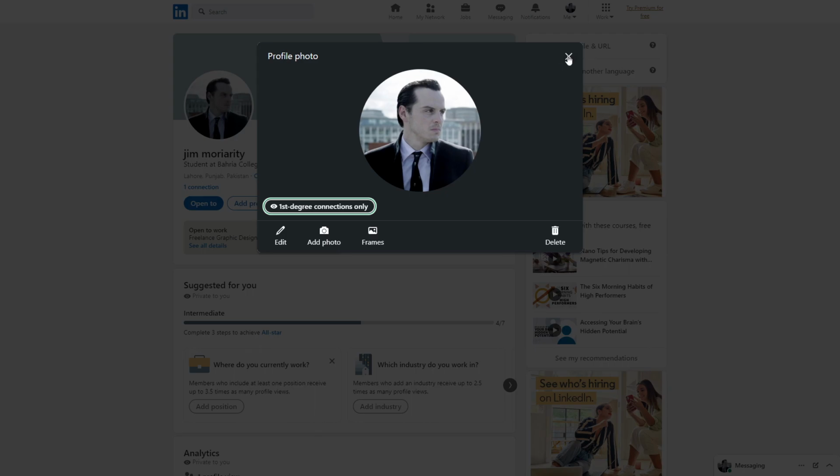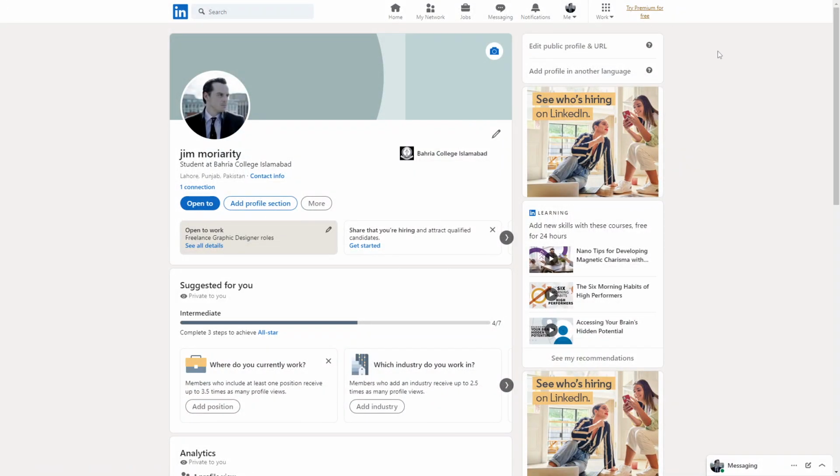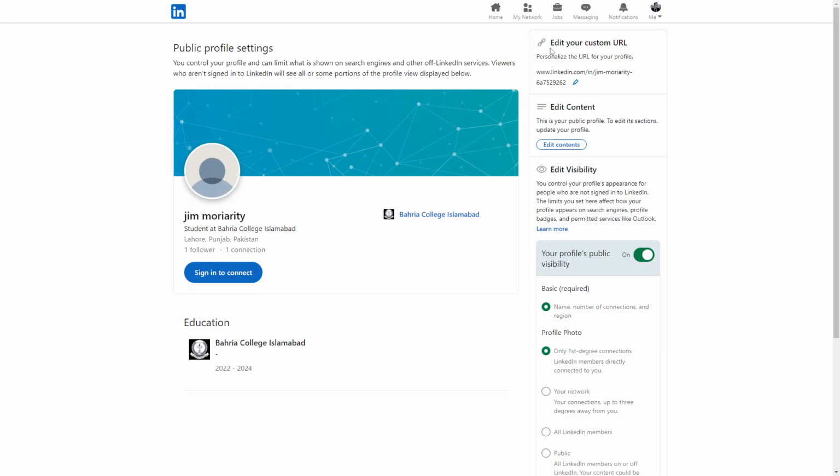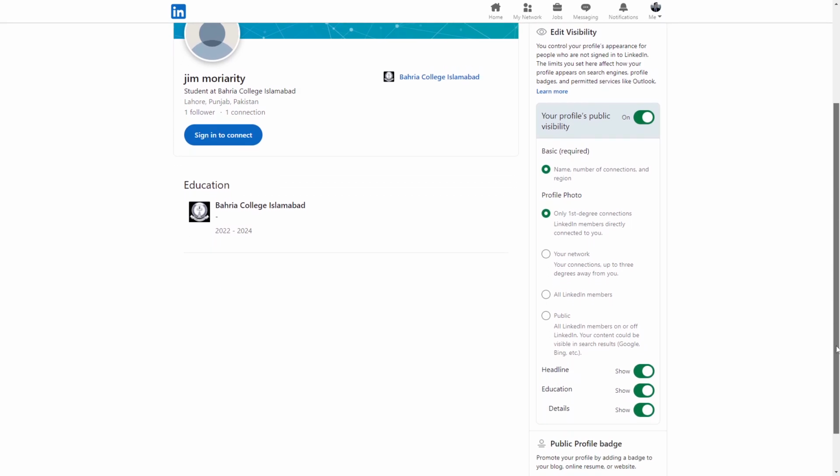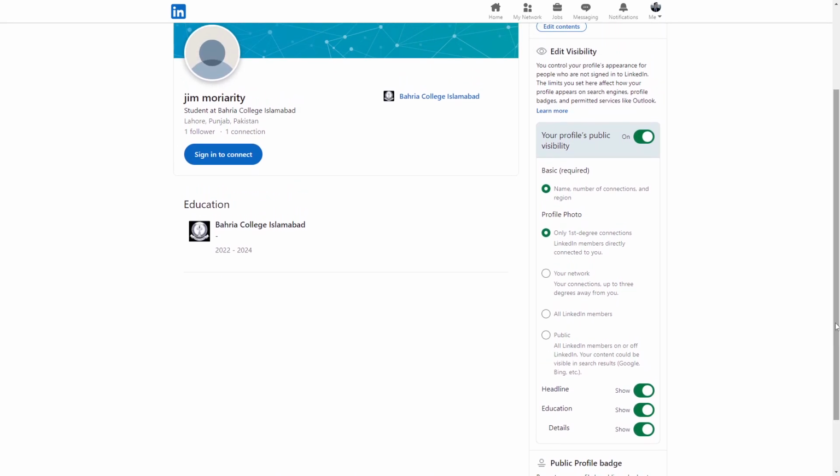Just click on this cross icon, and now on the top right you can see there's an option for edit public profile and URL. Just click on this. In the bottom right you can see there's an option for your profile public visibility. You can scroll down to see there's options. You can completely hide your profile from the public by clicking on this option.